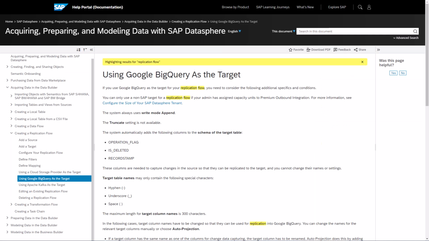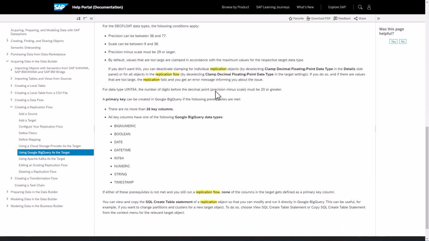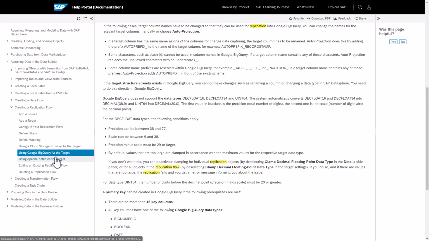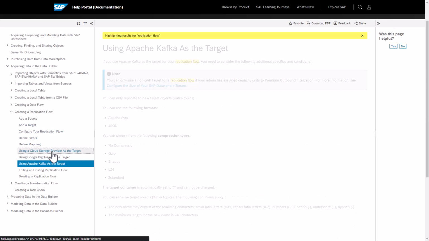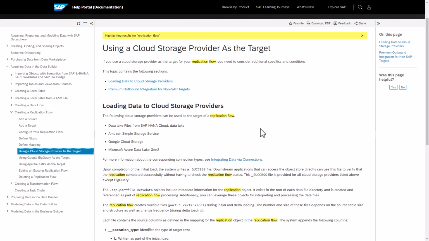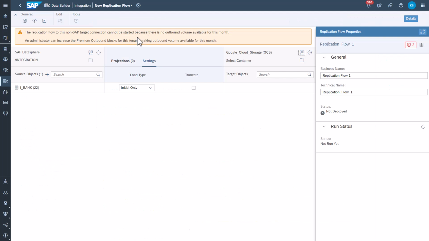Looking at the help pages, that's what I also talked about earlier on the slides. There is quite detailed documentation on replication flow, on these new targets, specifically for BigQuery as a target. Quite a detailed description, same thing here for Kafka, and of course also for the other cloud storage providers, which goes into some level of detail here for you. Okay, that's it from the replication flow perspective. So let's go back to the slides.